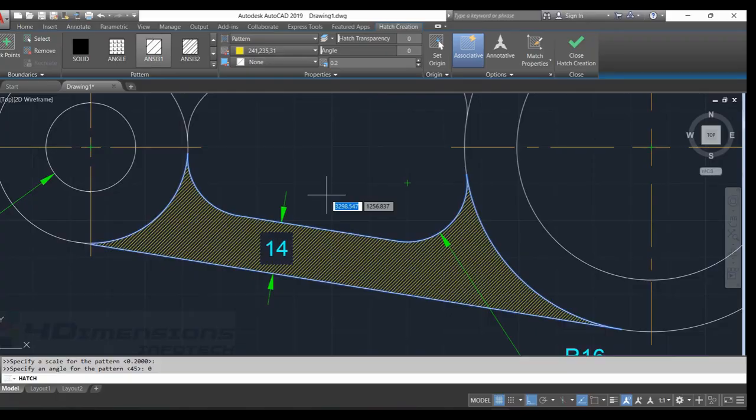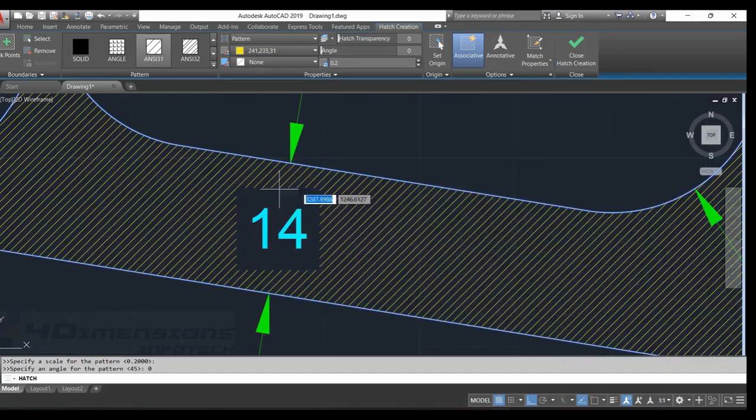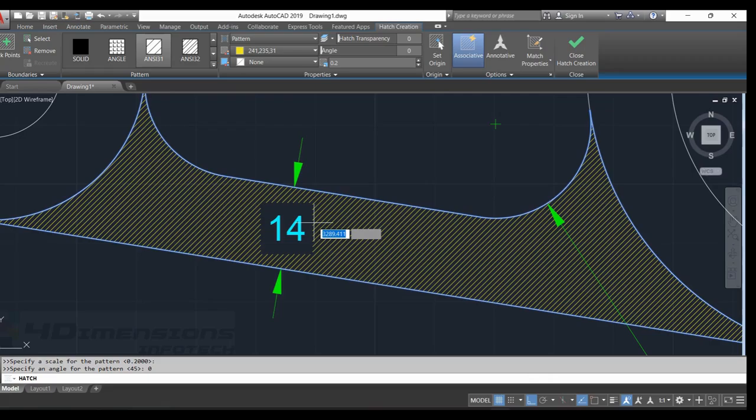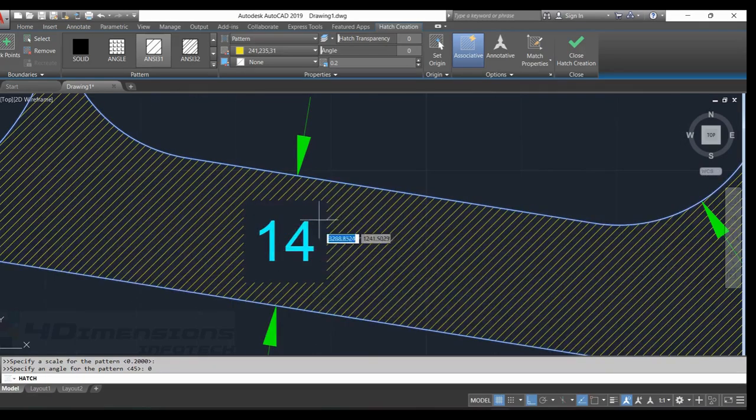It is because we have applied the dimension earlier and then we have applied the hatching. So it is better to apply the dimensions earlier only and then go for the hatching, so that the hatching will not overlap the dimensions here.